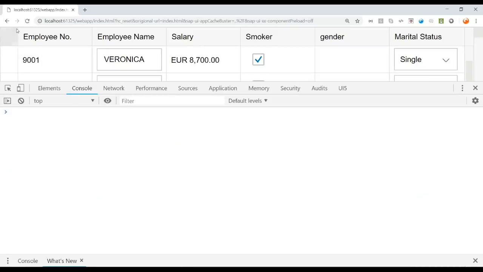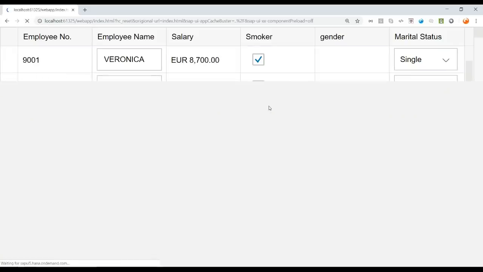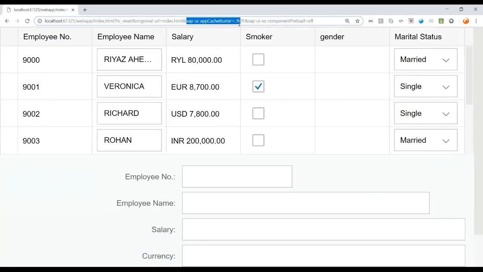Press F12. Right click on the refresh button and say empty cache and hard reload. Just do that. And now let's see what happens. So it's going to clean the cache because UI5 sometimes caches the static resources in your browser. However, you can see the URL parameter SAP cache buster is set to true. Still, it's not working. We are missing something.